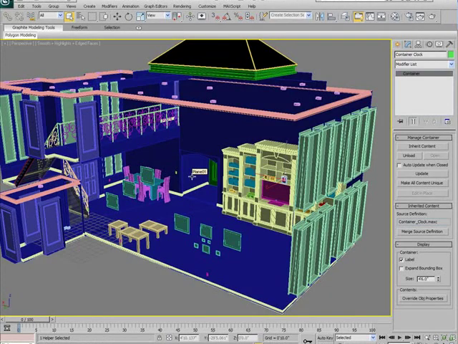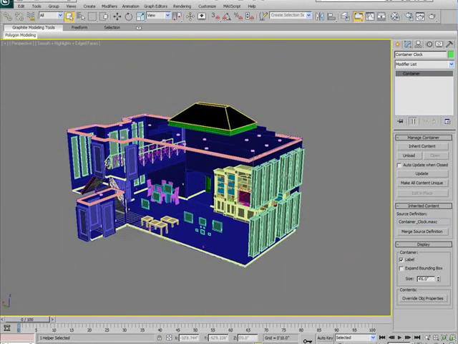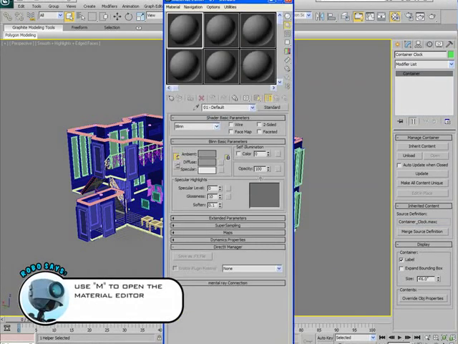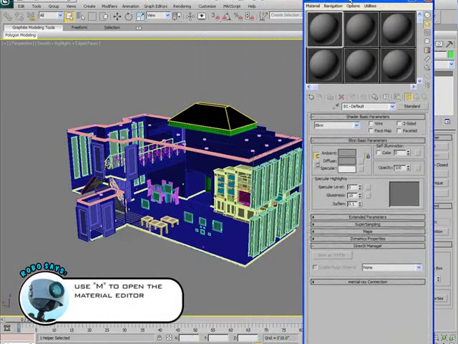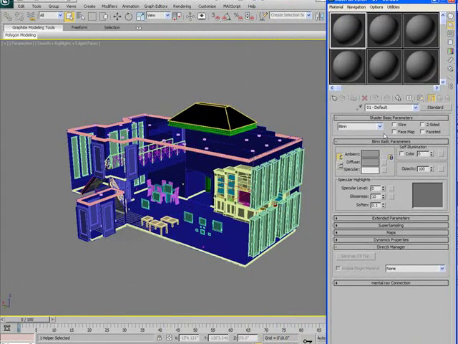Okay, so assuming everything is good to go, let's actually go ahead and create our ambient occlusion shader. That's the bonus part of this tutorial. I'm going to hit M on the keyboard, M for material, to open up the material editor. The material editor is just the window where you can create materials and shaders for your scene.